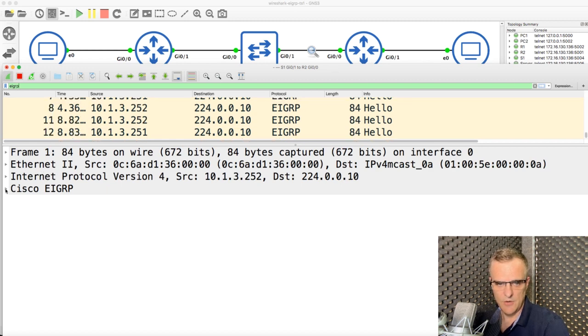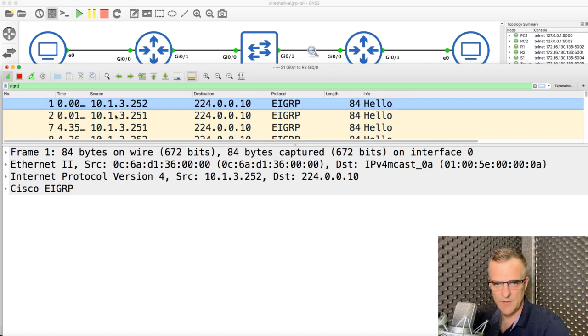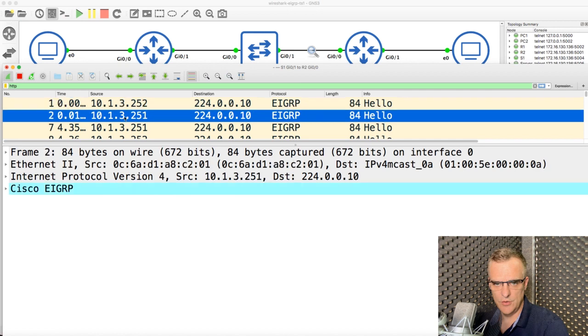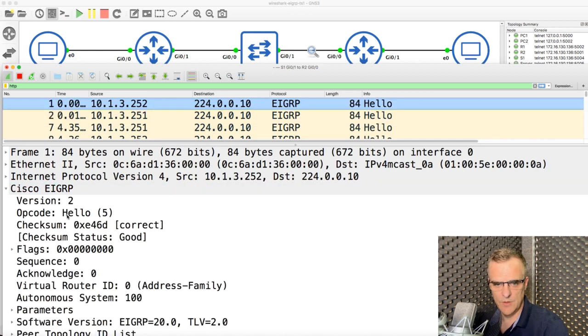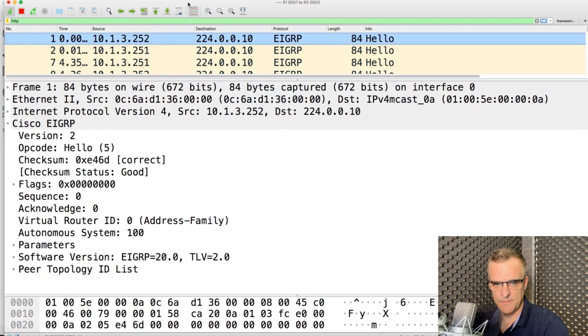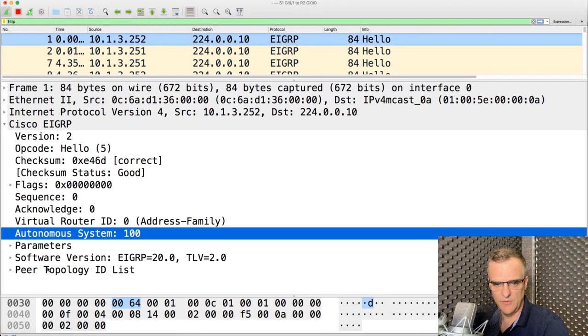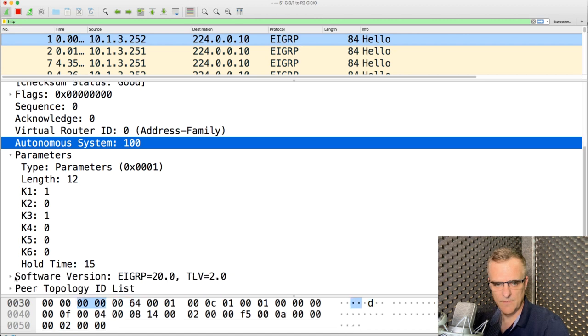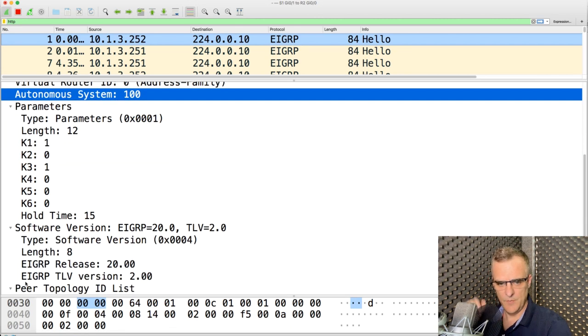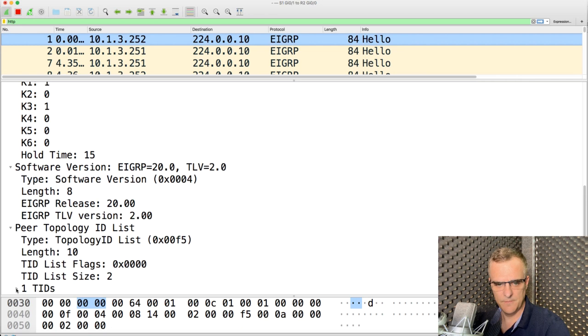So here's my Wireshark capture. This is router 2. Here's router 1. So let's start with router 2. We can see autonomous system number. We can see parameters, software version, peer topology list ID.